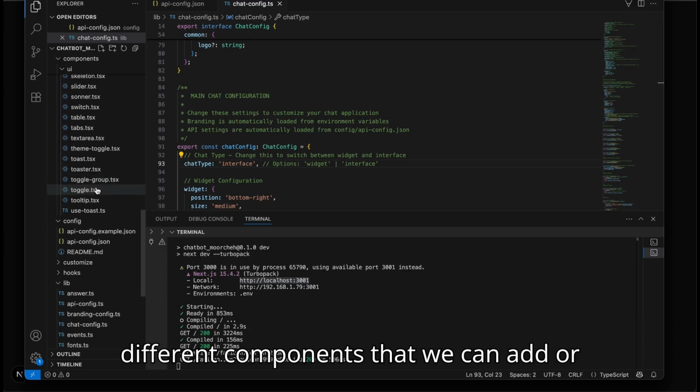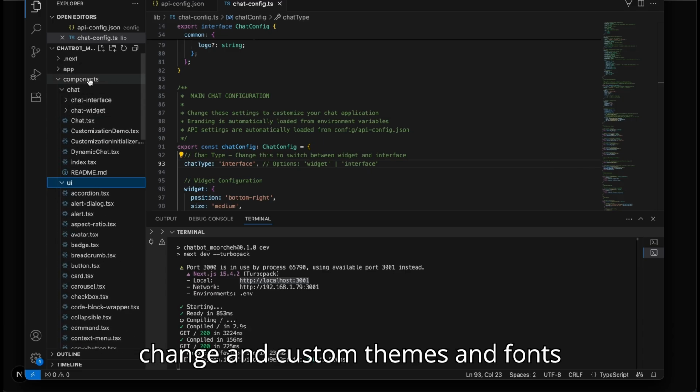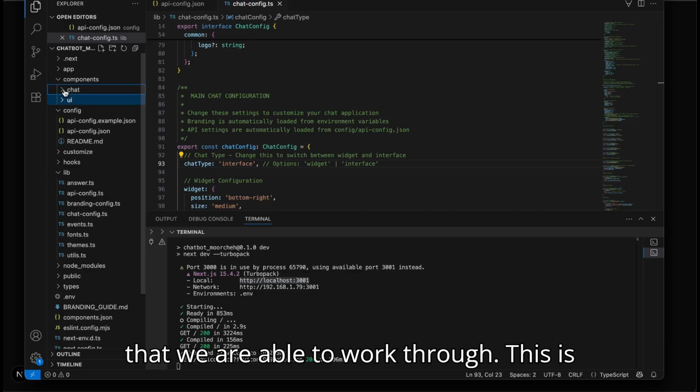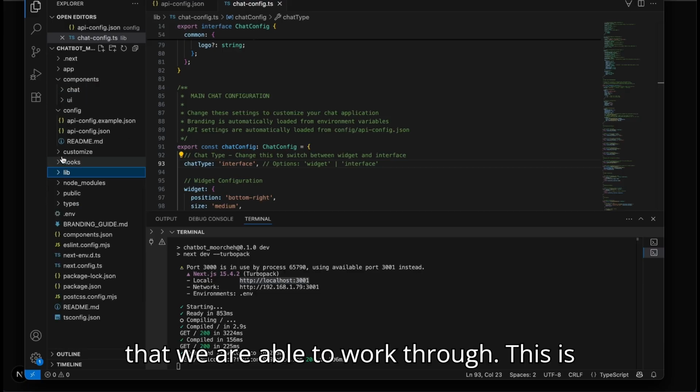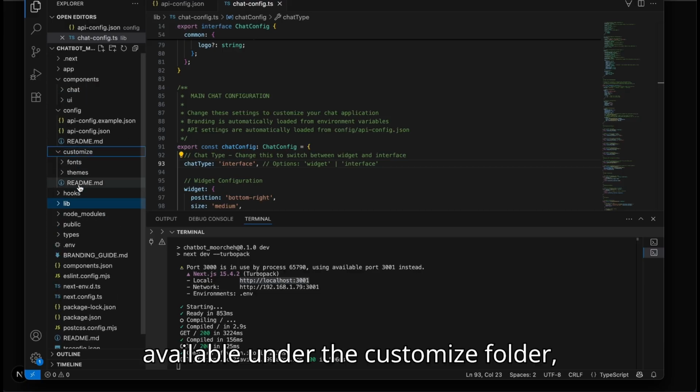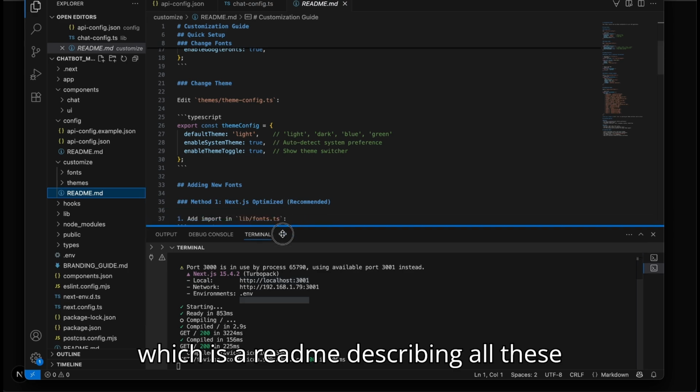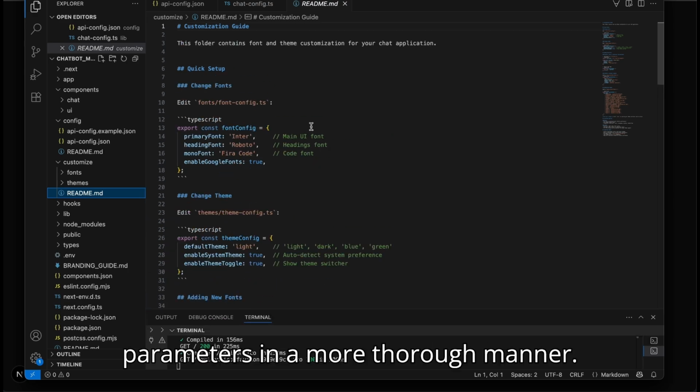There are also other specifications that we can make within the UI. There are different components that we can add or change, and custom themes and fonts that we are able to work through. This is available under the Customize folder, which has a README describing all these parameters in a more thorough manner.